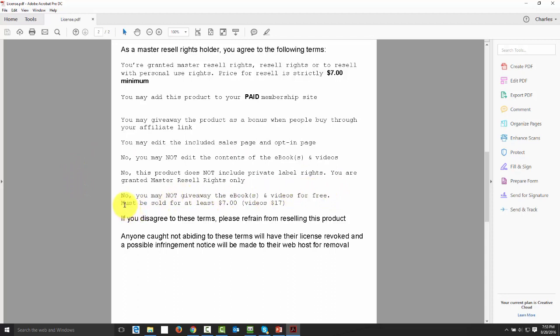So if you're going to use this product, it's going to need to be sold for at least $7, or if you're going to have the video package, $17. So again, that's the agreement that you are going to be operating with when you buy this product that says master resale rights. But again, every agreement is going to be different. We're going to take a look at a different one right now.